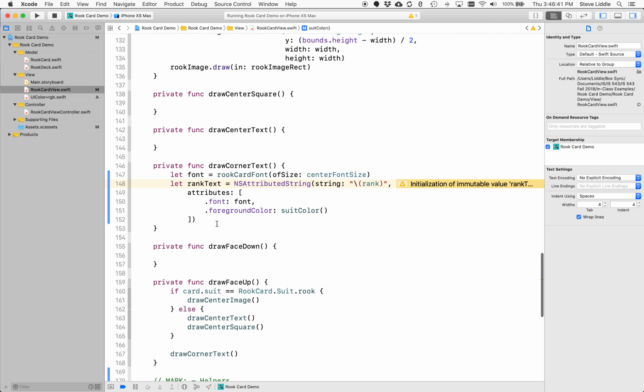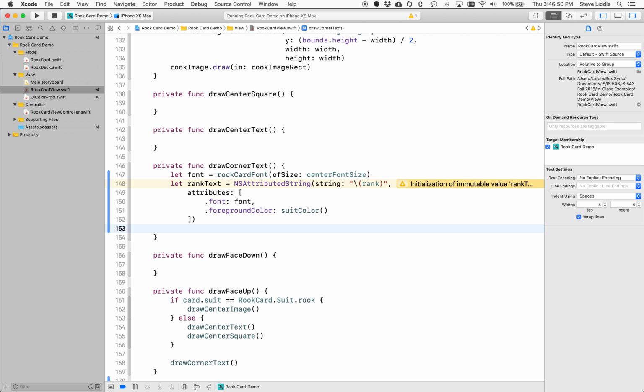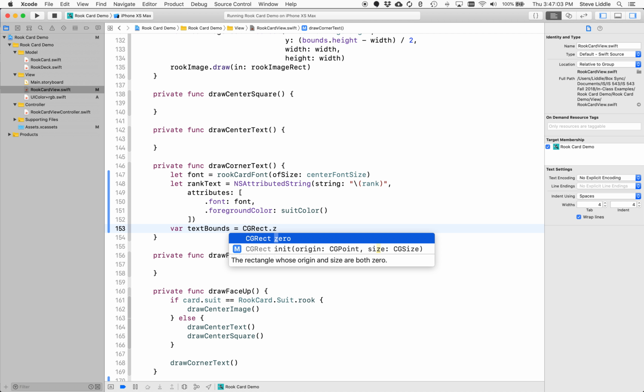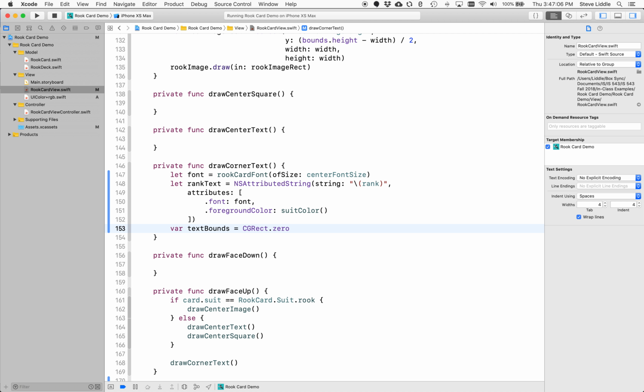So we've got our font, we've got our attributed string with the rank string, and the attributes of the font and the foreground color. Now we need to do a little bit of calculation here. We need to know what the bounds of this text are. We're going to start by saying our text bounds is, and I'm going to use a little constructor here, CGRect.zero, which is defined to be the rectangle with all zeros: origin 0, 0, width and height 0. But it's a variable, so I can assign to it.